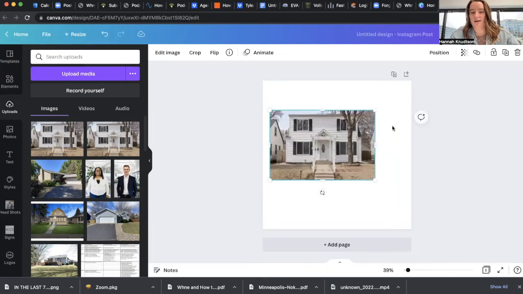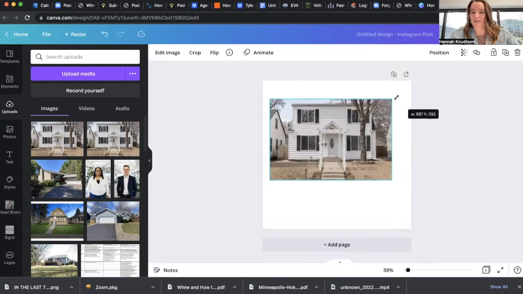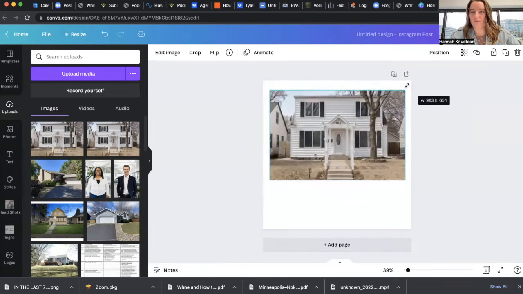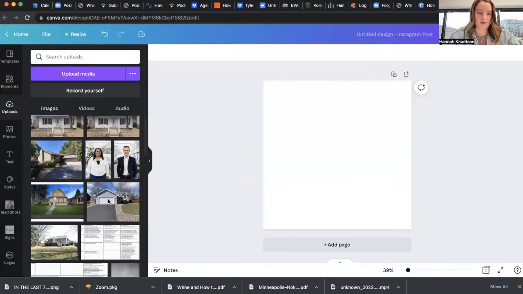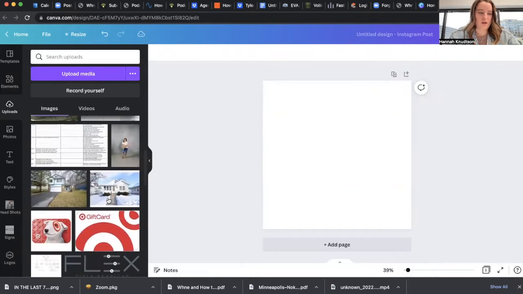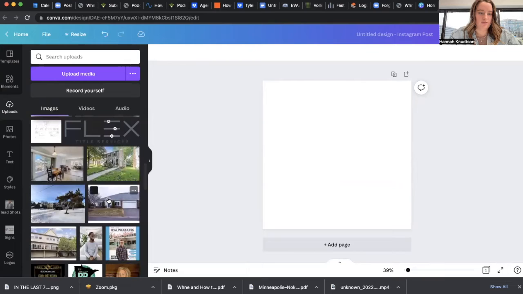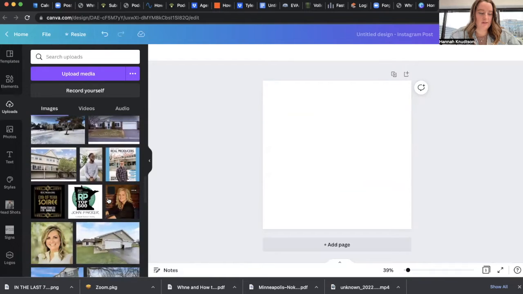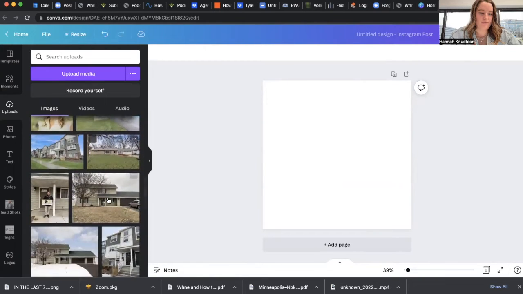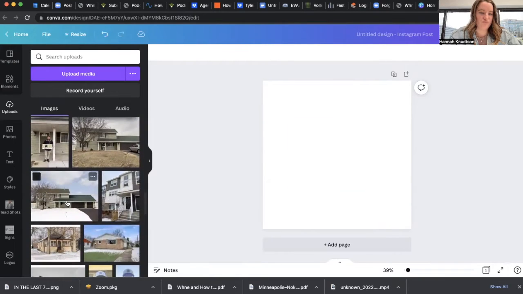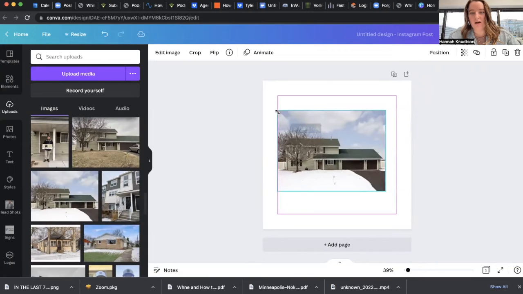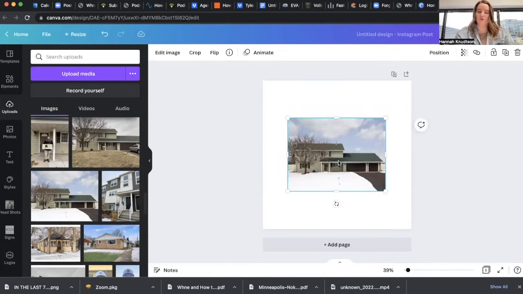Here is a photo of a house. I don't know whose listing this is. Whoever's listing it is, thank you for letting me use it. So I'm going to start by, actually, I'm not going to use that because it's not super cute. Let's use this one, whatever. Okay, so have the house, great, looks wonderful, amazing.